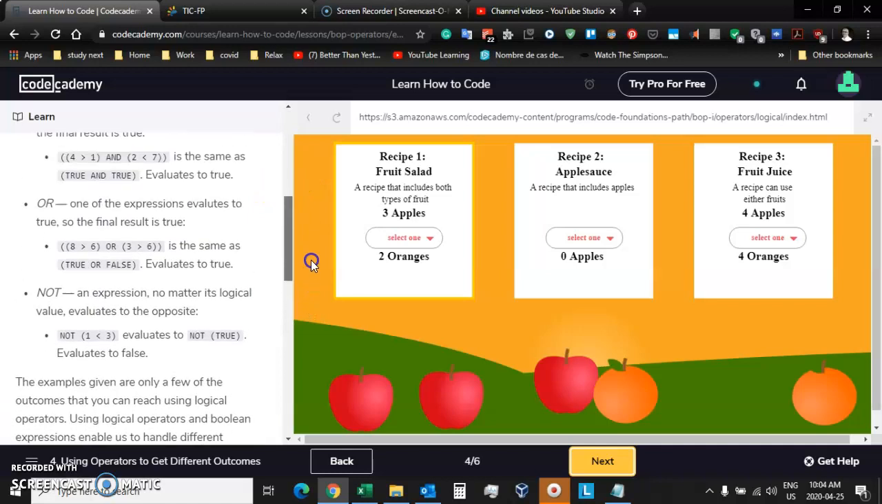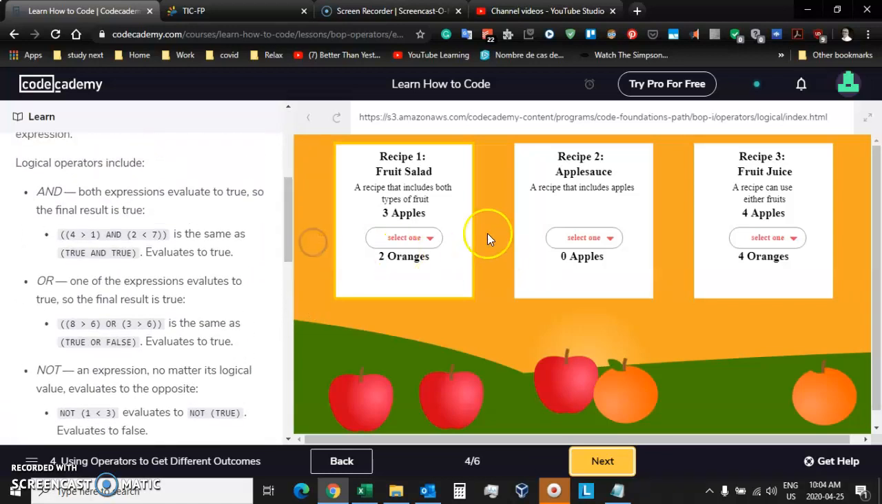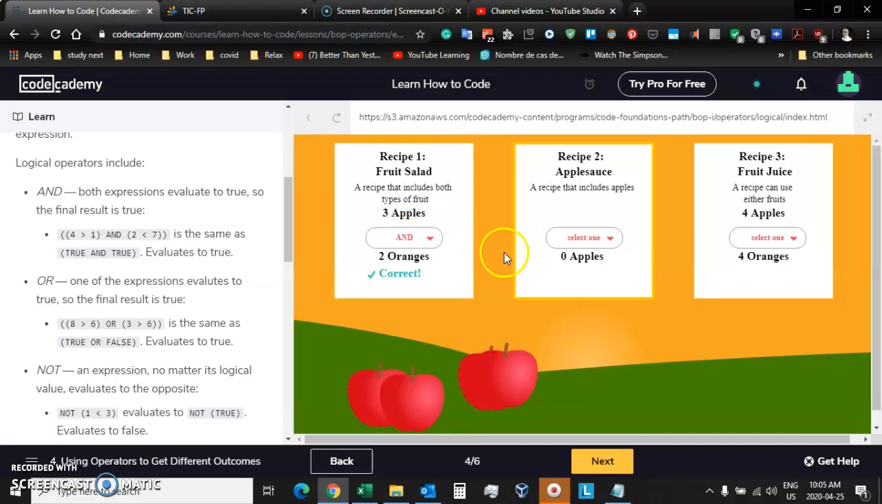So let's quickly look at the instructions here. Okay, so a recipe that includes both types of fruit. Okay, so here's another type of operator: and, or, not. Now, if you want both apples and oranges, then the operator is AND. In this case, a recipe includes apples.